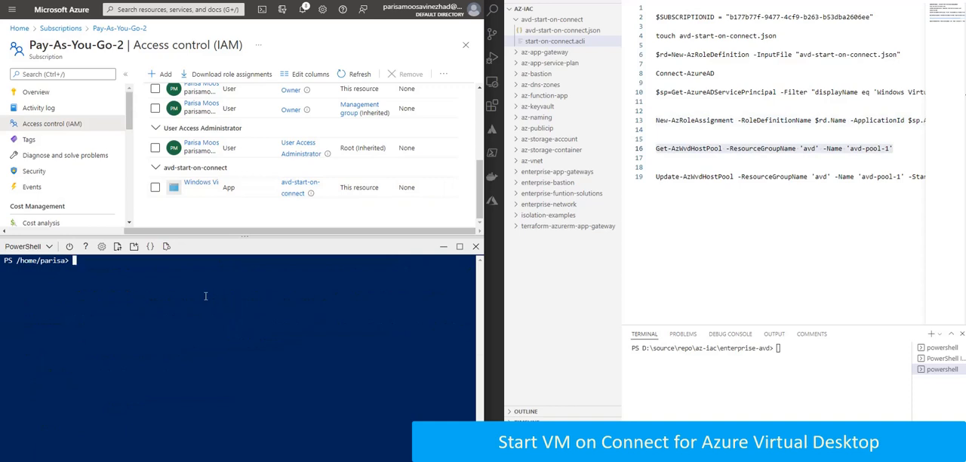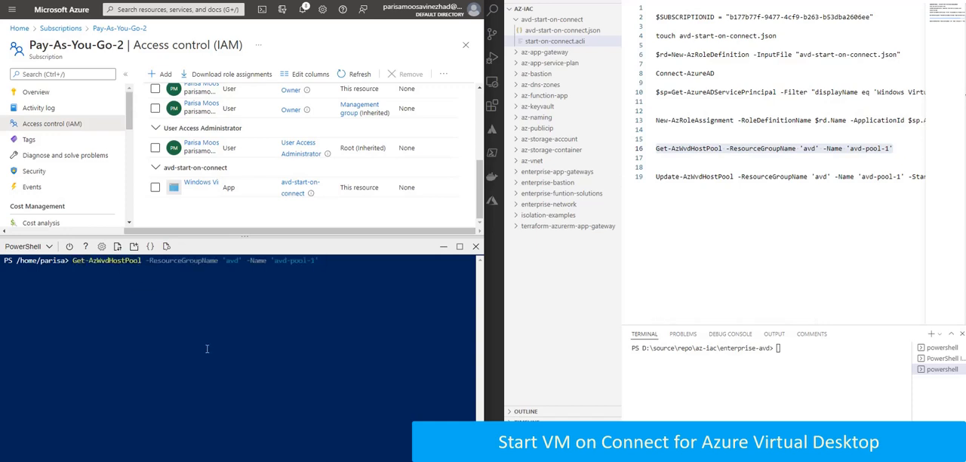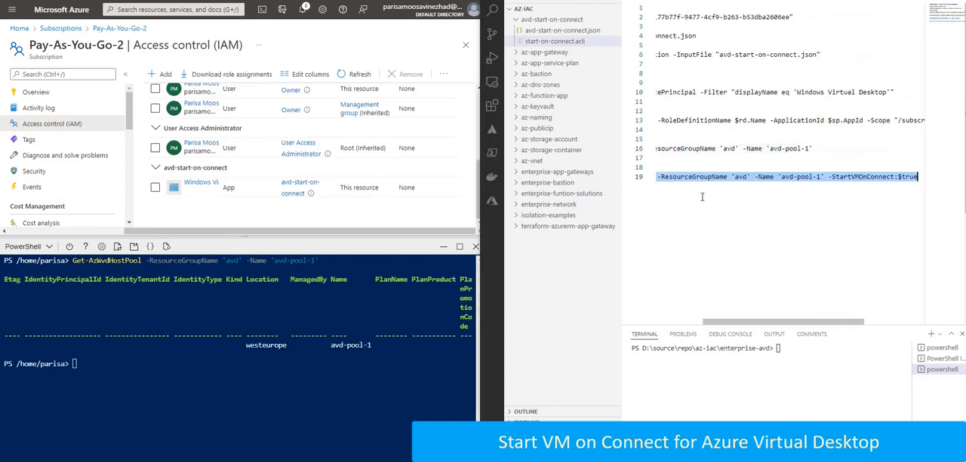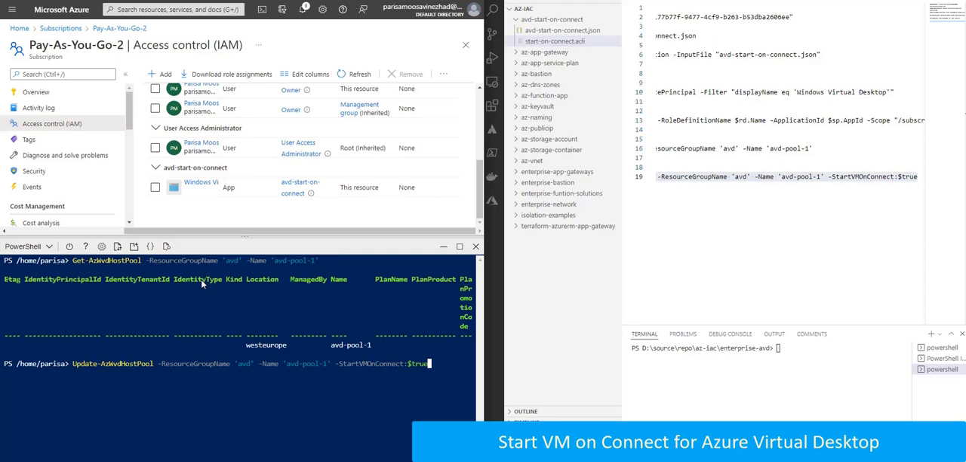I have cleared the PowerShell to make it possible that you see the commands that I execute. Actually, I copy and paste the commands from the right side to the left side. And now I want to get the host pool to see if it is accessible for me. Yes, great. And then I update the property of the pool.